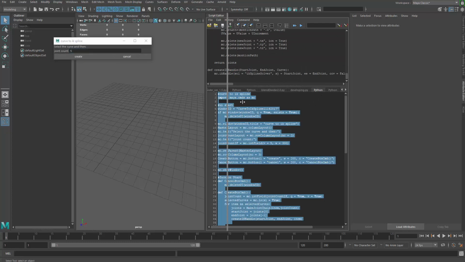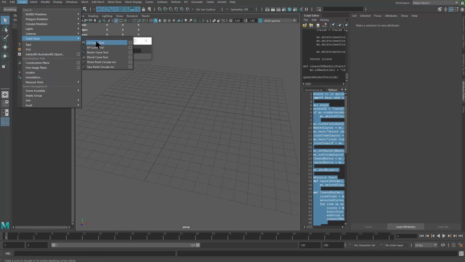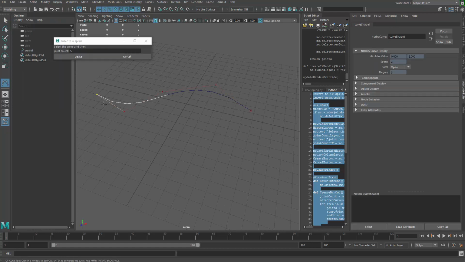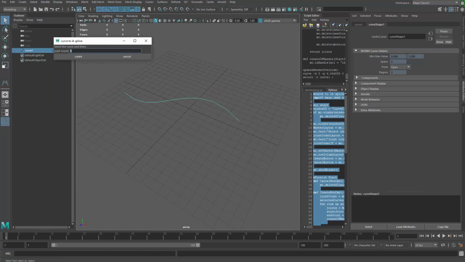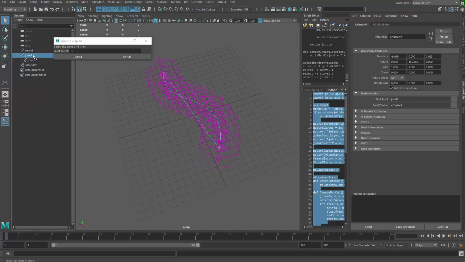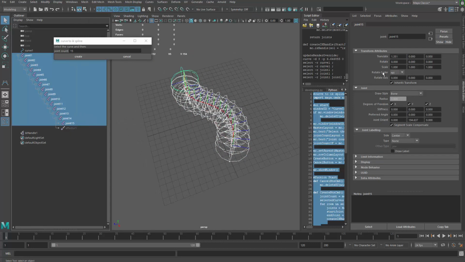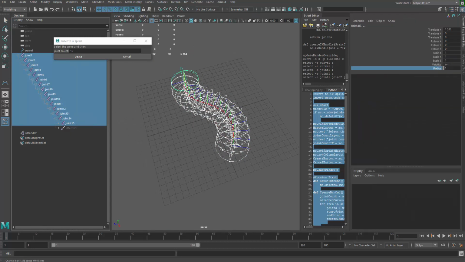What it does is, you just need to create a CV curve like this, right? And you type in how many joints you want, for example 15 joints, and then you grab the curve you created. It's going to create a joint chain for you with 15 joints. Let me make the radius smaller.